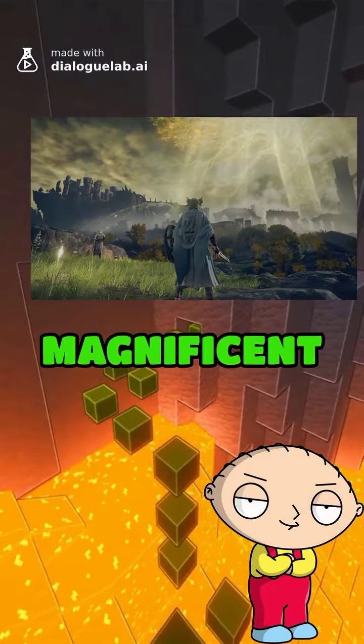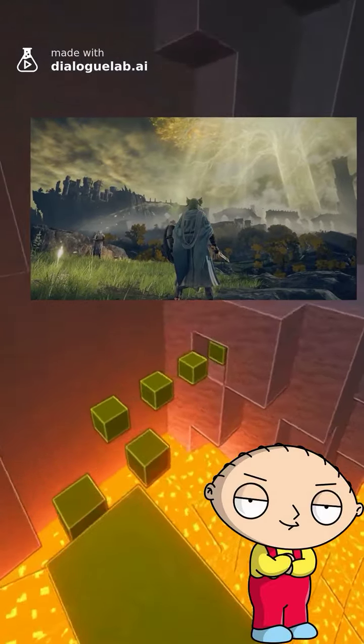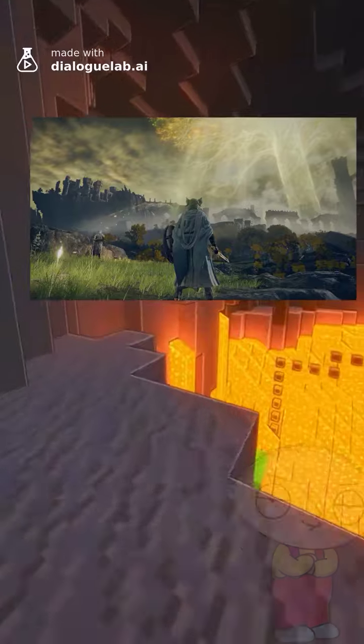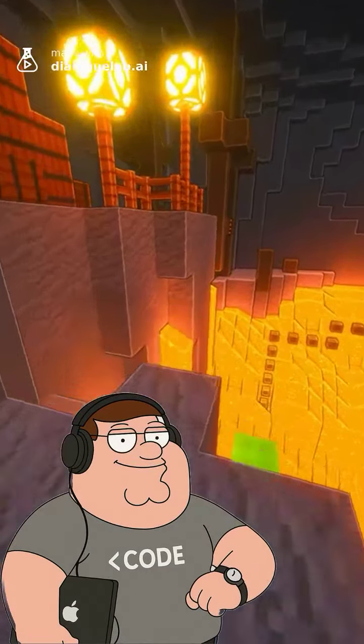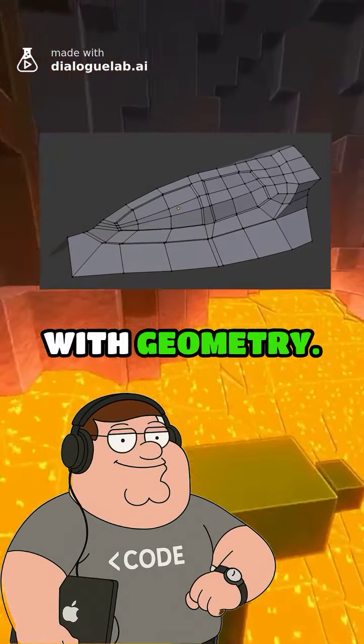Peter, how are these magnificent 3D worlds displayed by a computer? It must be some black magic wizardry. It's complex, Stewie, but more approachable than you think. It all starts with geometry.